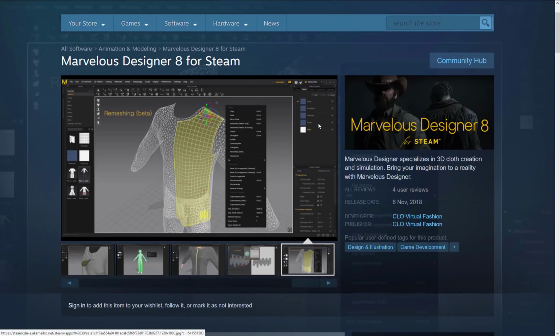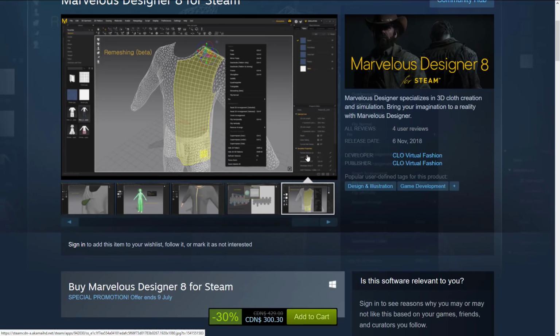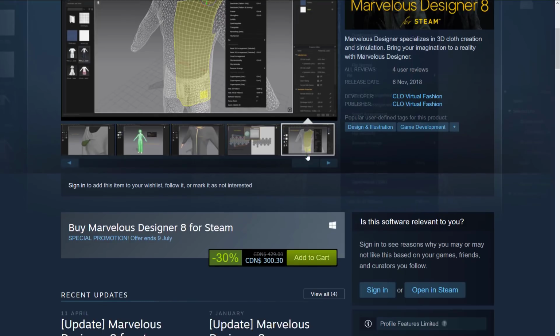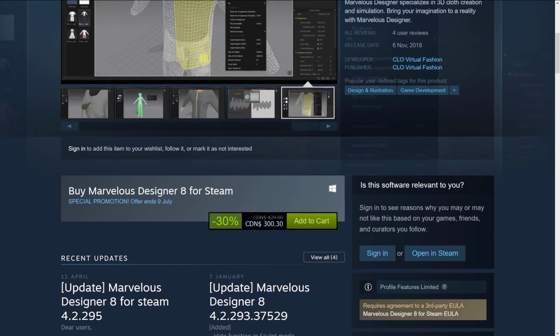Next up, we have Marvelous Designer 8 for Steam. Now, this one is a really unique program. It's for creating cloth and cloth simulations. So if you need to make clothing for your 3D models, this one is definitely one to check out. Everybody I know that has used it has raved about it, but it is not a cheap purchase by any means. But it is 30% off.